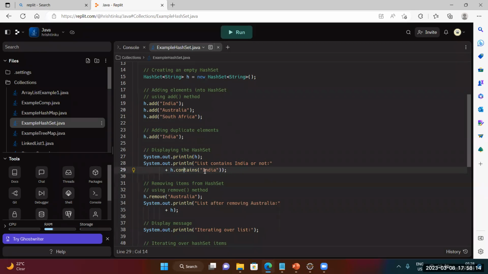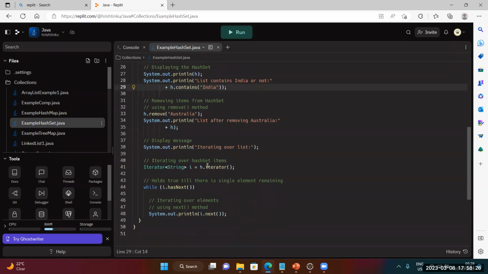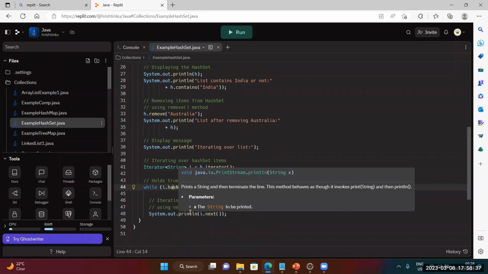The same way, whatever we have in hash map, actually we have this remove method in the hash set. So you can remove it using that h dot remove. Okay. And iterating over the list. I was having this iterator, and I just use a while loop. You can use any for each and everything, and you can print it. Okay.